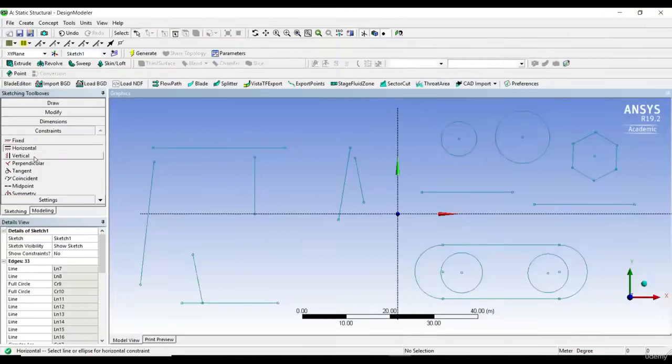Next, vertical constraints. Select the command, then select the line. This line is not vertical. If you want to make it vertical, apply these constraints. Select the line. Now this line will be completely vertical.